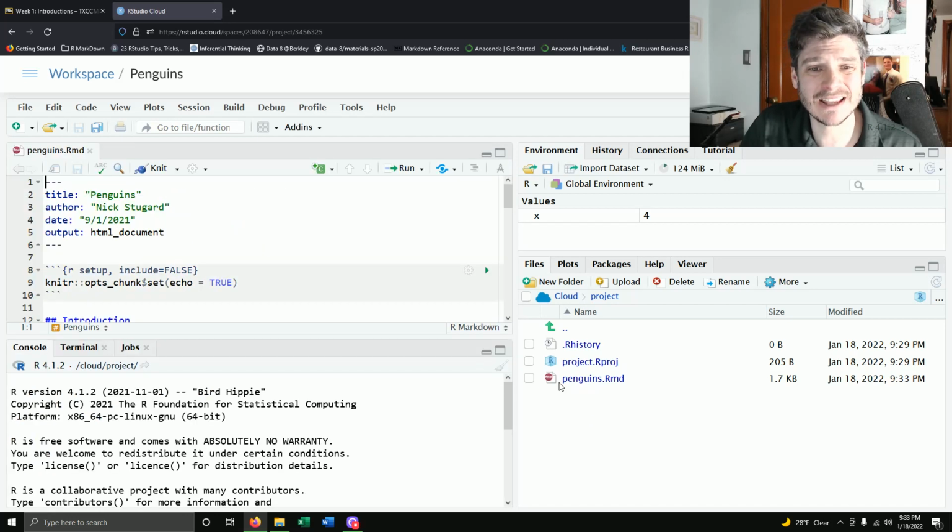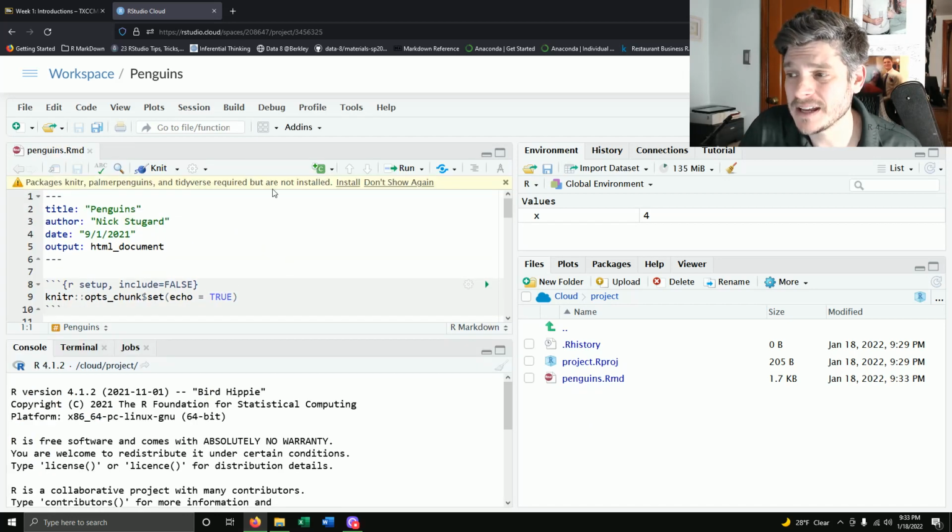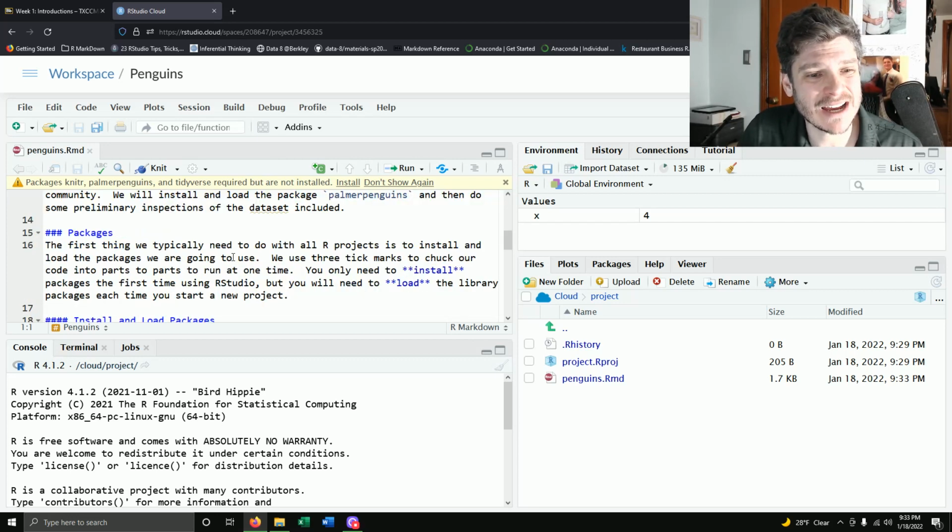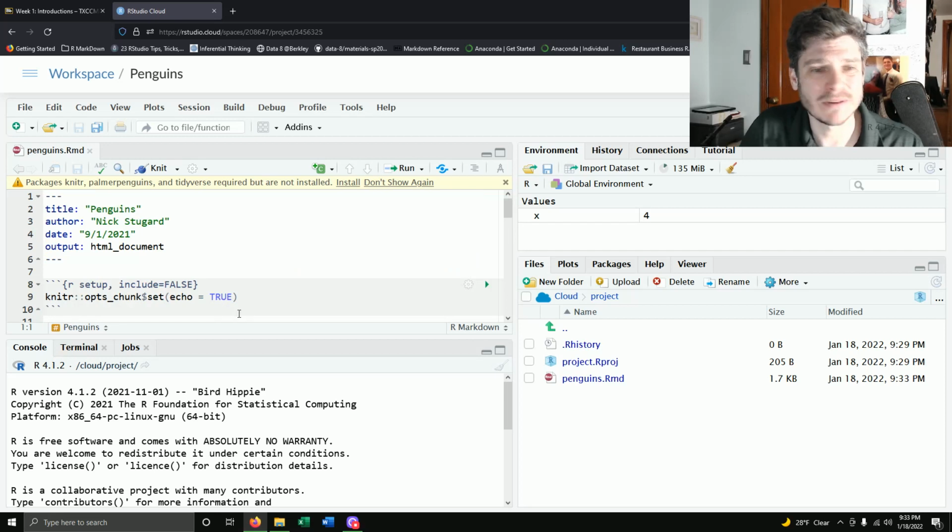So I can click that, and now that opens another window sort of inside RStudio that has my R Markdown file, which again is nice and color-coded and has a bunch of other stuff. All right, now we can already see up here that it says, oh, we need packages, knitr, palmerpenguins, tidyverse. They are required, not installed. Okay, so we're going to have to install all of our packages as well.